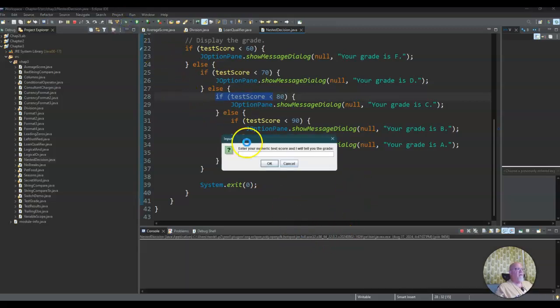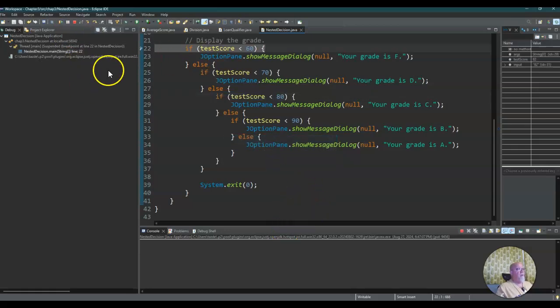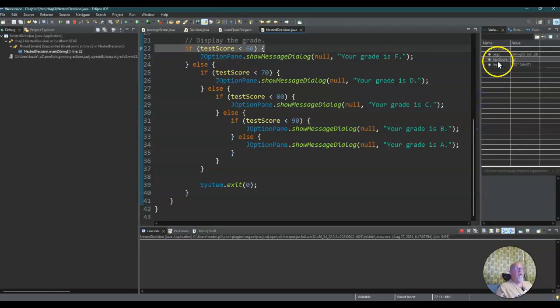And it's going to stop again. Okay, it's first going to ask for a score, and then it's going to go into the perspective. I'm going to type in 82. Click OK. Now it automatically goes into the debugger perspective. I'm going to go here. Notice I can see test score 82. So I click step over. Now notice step over, I can also hit F6 on my keyboard if I wanted to.